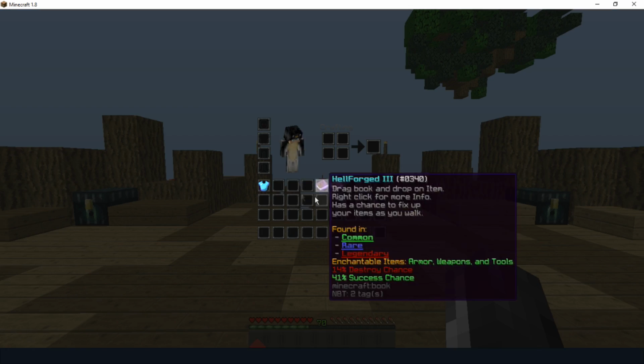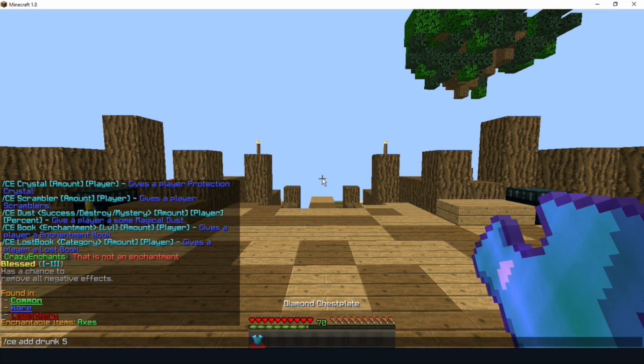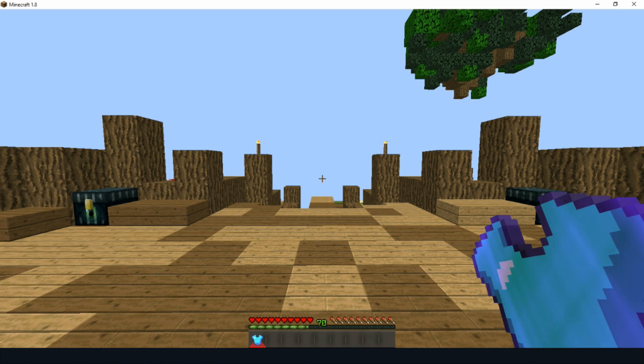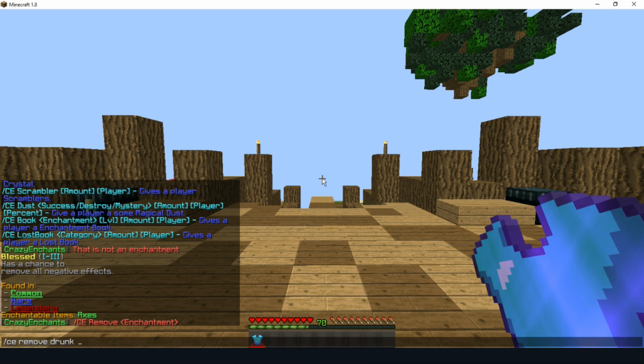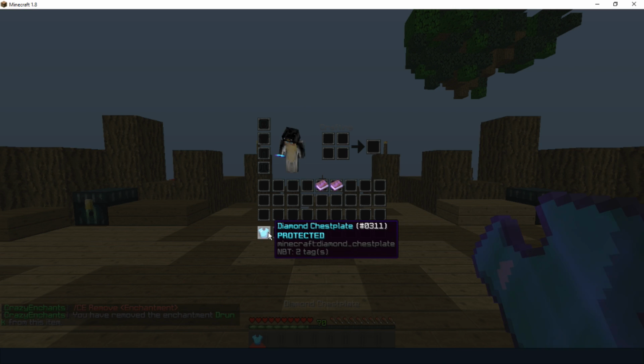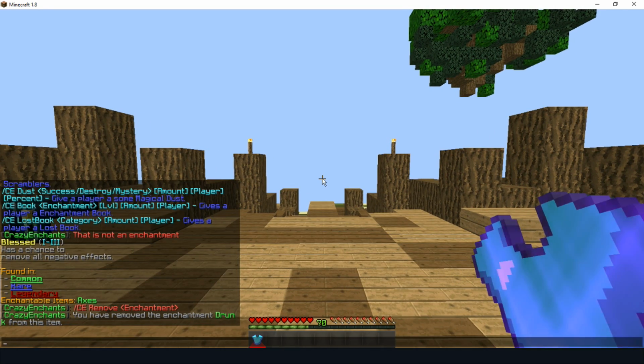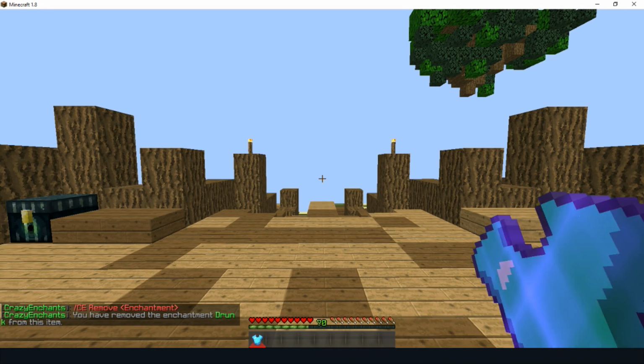The next command you can do is /ce remove. This will remove the drunk 5. Ce remove drunk. You don't have to type in how much drunk it is, you just have to do ce remove and then the enchant.